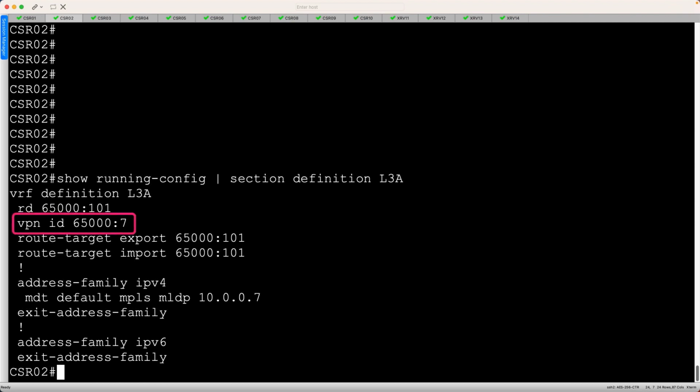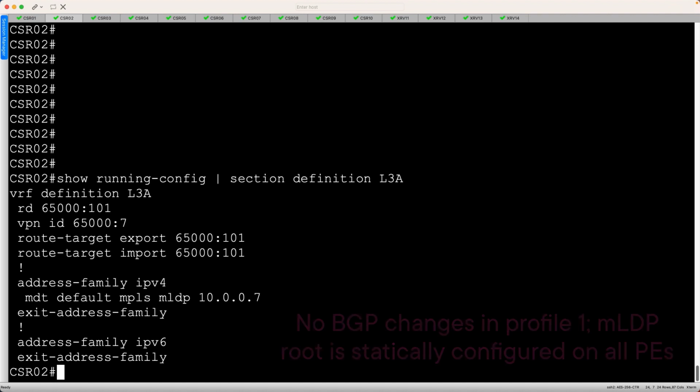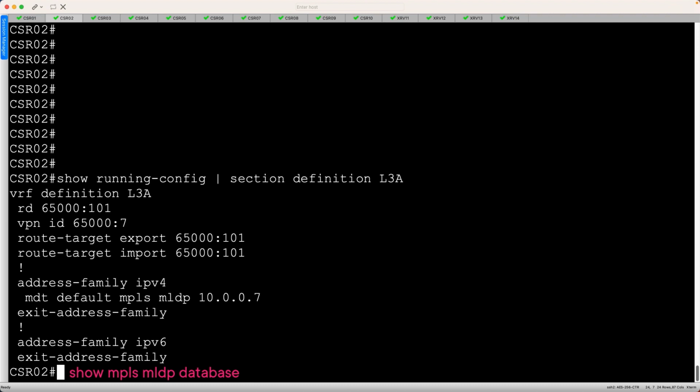Similar to XR, we identify the VPN ID along with the mLDP default MDT root address. Remember that we don't need the IPv4 MDT BGP address family for this MVPN profile. All of the PEs already agree on the root node, which was statically configured. Next, let's check the mLDP database using the command shown.